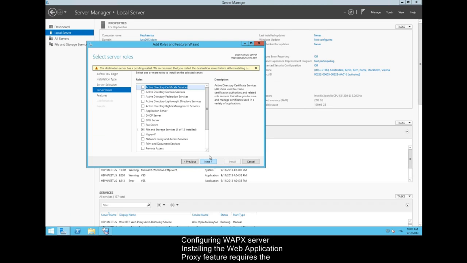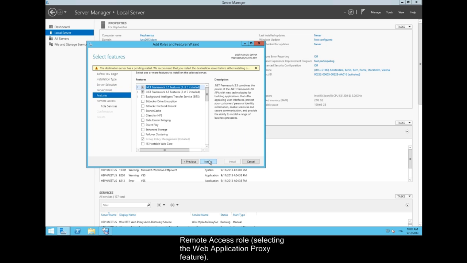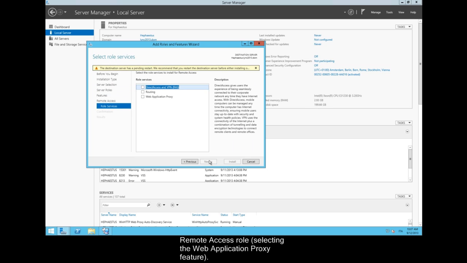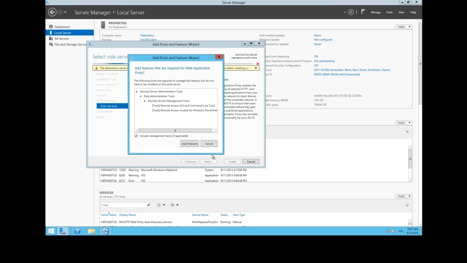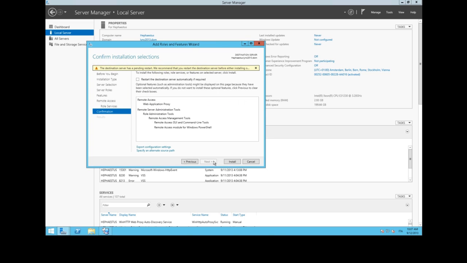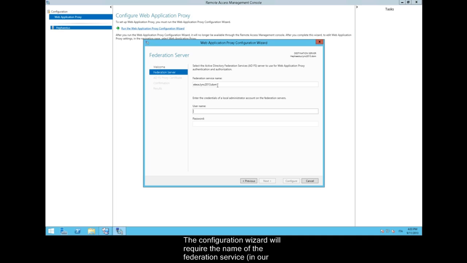Configuring the WAPX server. Installing the Web Application Proxy feature requires the Remote Access role, selecting the Web Application Proxy feature. The configuration wizard will require the name of the Federation service, in our scenario the FQDN of the ADFS server, and the service account to use. As in the previous step, we will use Lync2013\services ADFS.